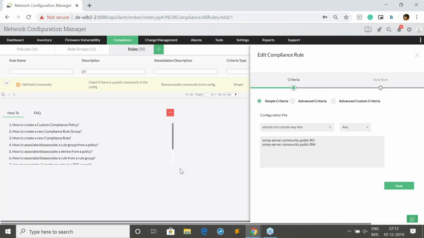So here's an example for simple criteria, and I'm specifying that this particular compliance rule, when it is applied on certain devices, should check whether these two lines should be present or not. So I'm specifying that these two lines should not be present any number of times. So when this compliance rule is applied on a certain device, NCM will check if these two lines are present or not. And in case these two lines are present, then a violation will be shown.